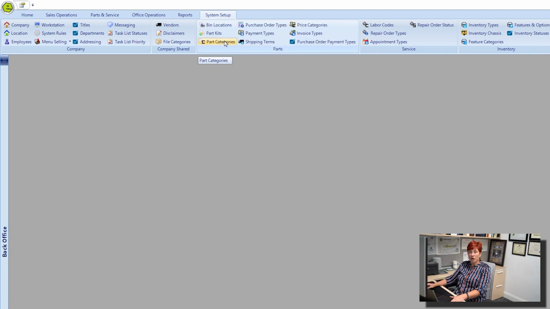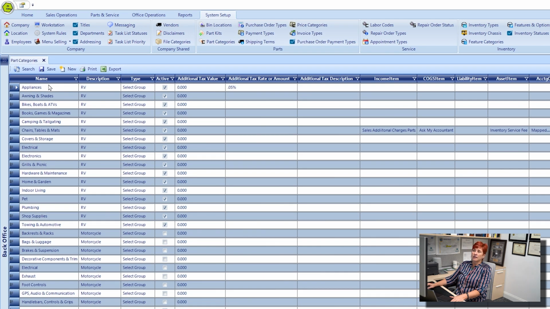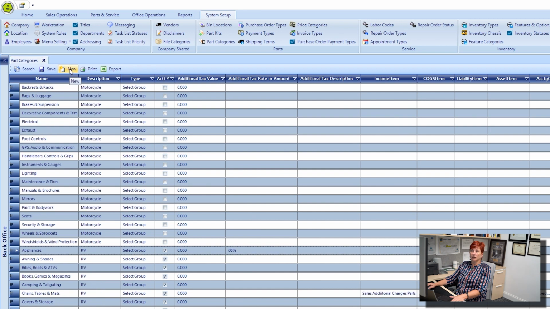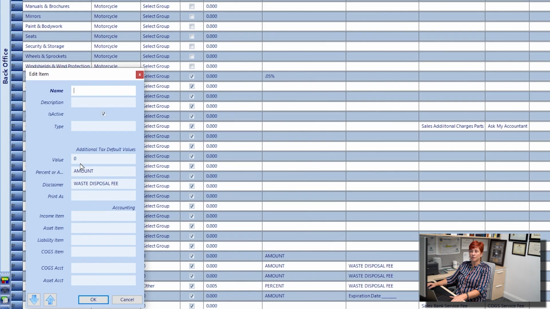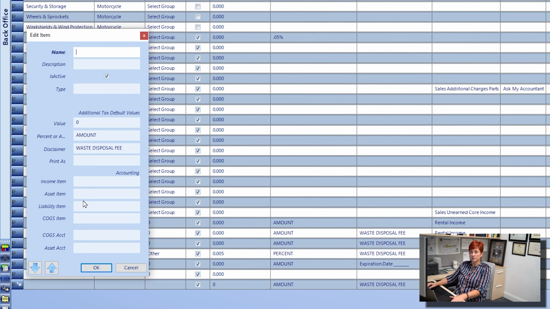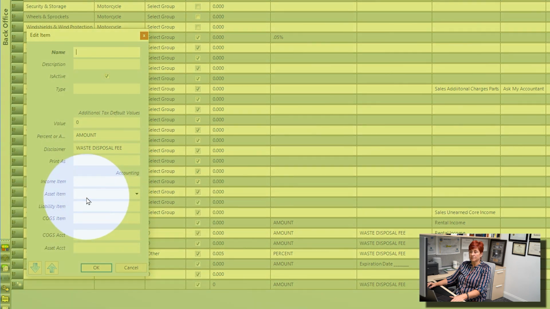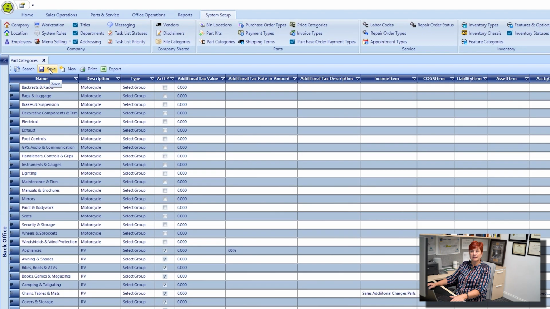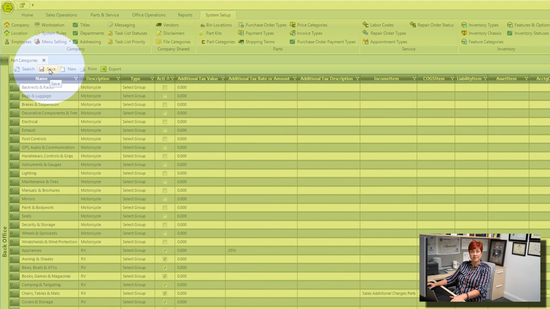We then have our part categories. And so here are the part categories that I have set up for this dealership. Again, you can click to add a new part category. EverLogic can help you with the mapping of your part categories. A lot of this is done during your implementation period. Anytime you have that save option, always make sure to save.